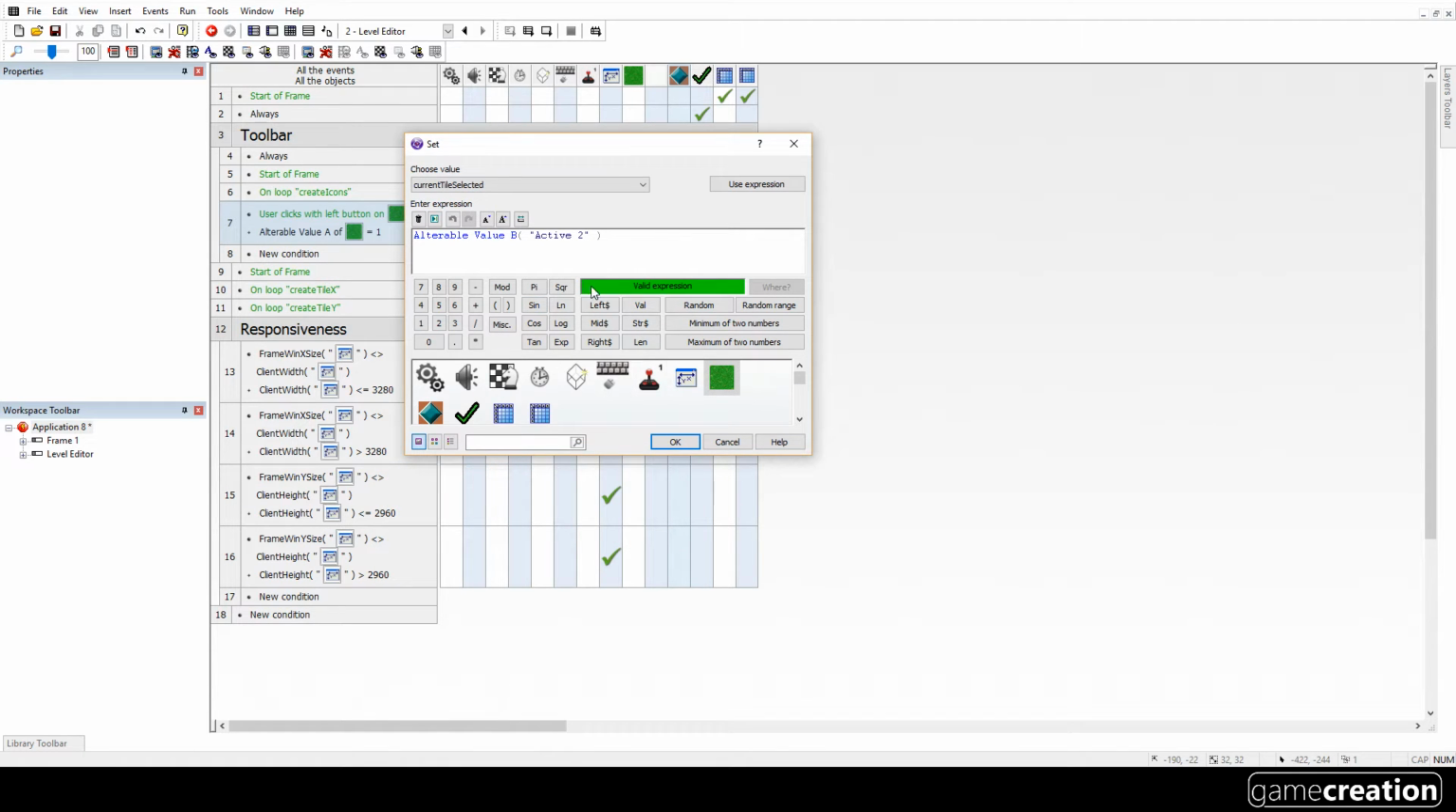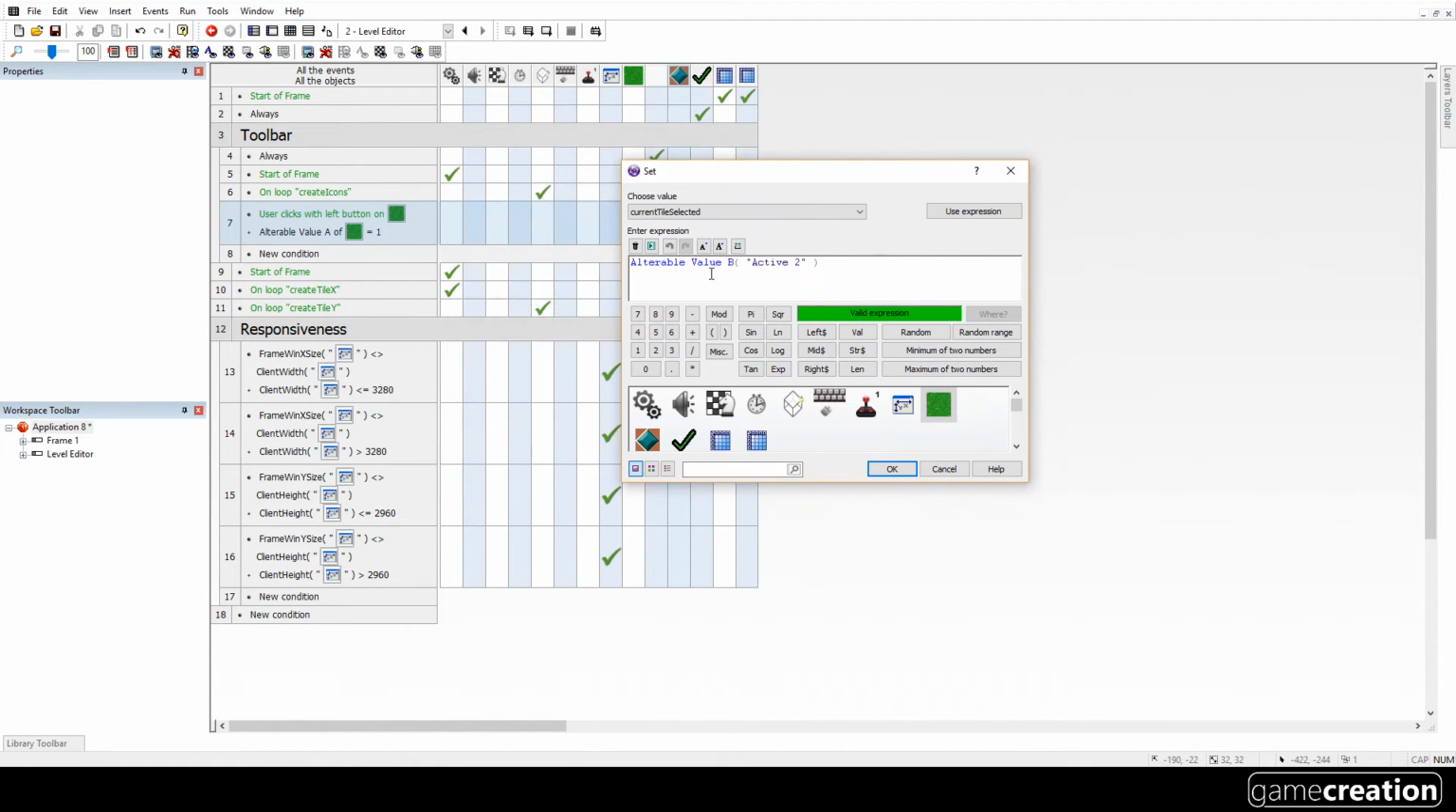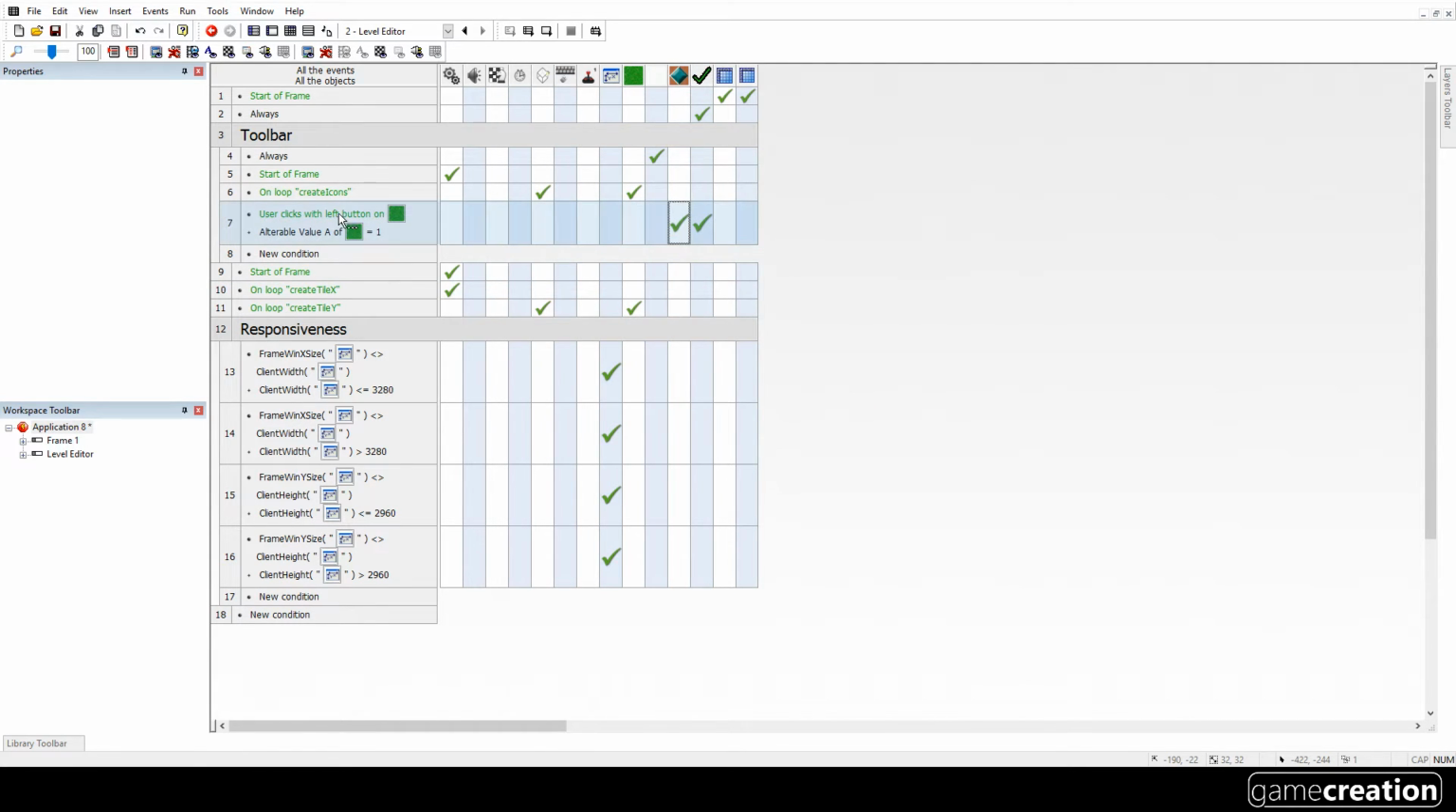Now you might say, well, how does it know which one to pick for the alterable value of B? Well, if it's in this line and you've said that you're clicking on that one, it will assume you mean that one. It's really, really clever the way it does that. So when you click on it, it only picks the one you've clicked on, and it looks for the alterable value B of it, and then it will do current tile selected to that value.